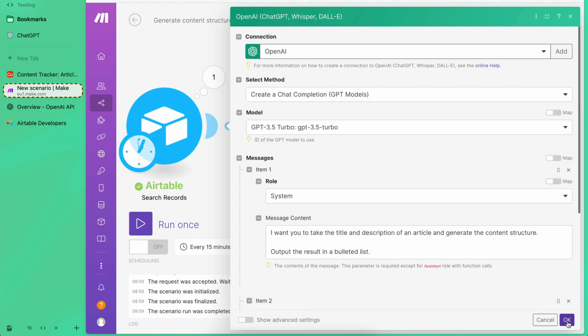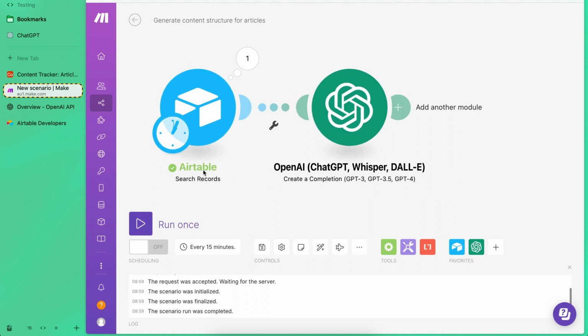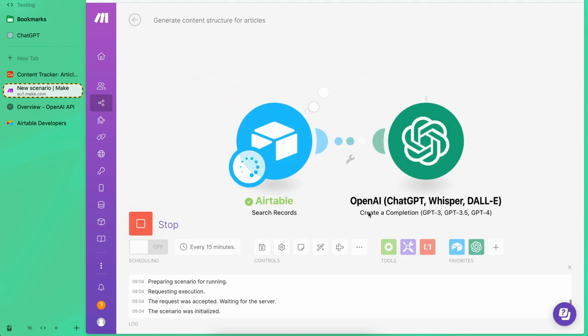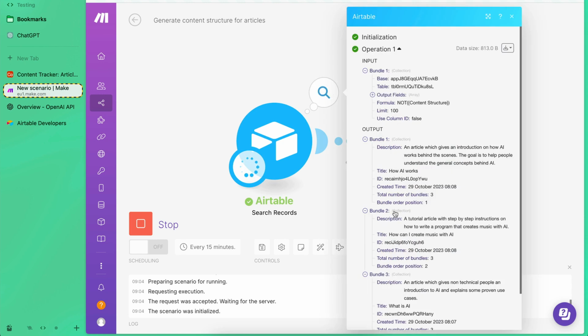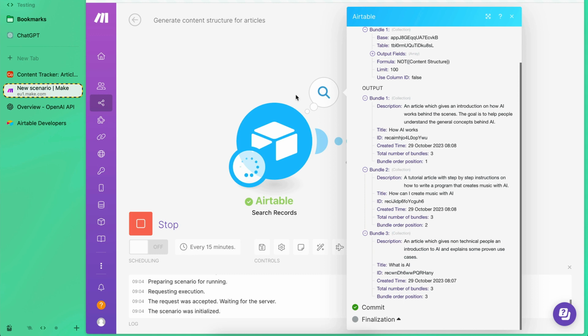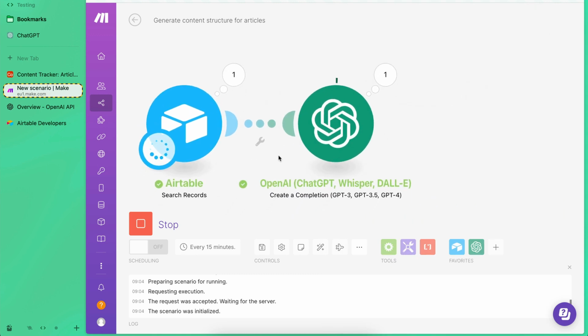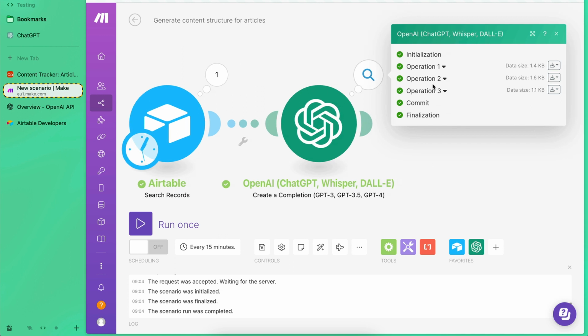So I'm going to go ahead and now run the entire scenario once, so I can see that it works. So we see here that the 3 articles were retrieved, and then now the OpenAI module is executed for each one of those articles. Perfect. So we have 3 executions, 3 operations.